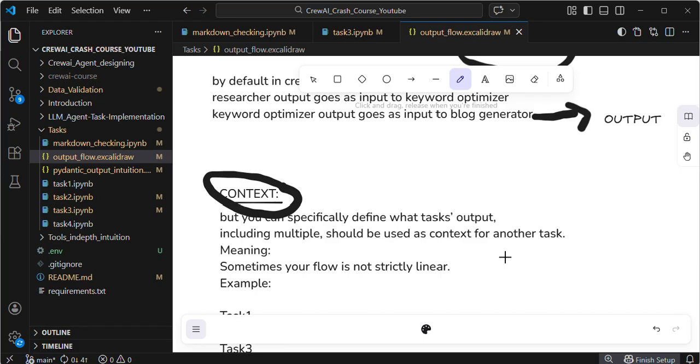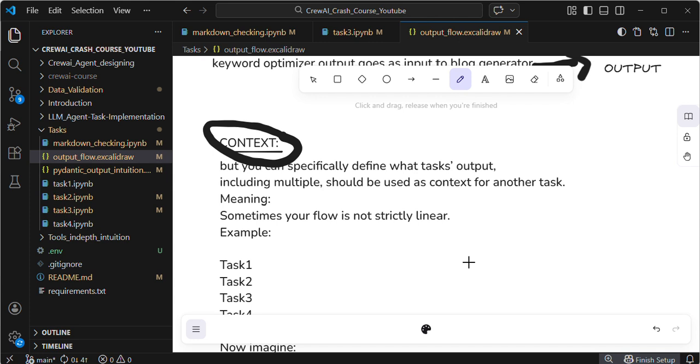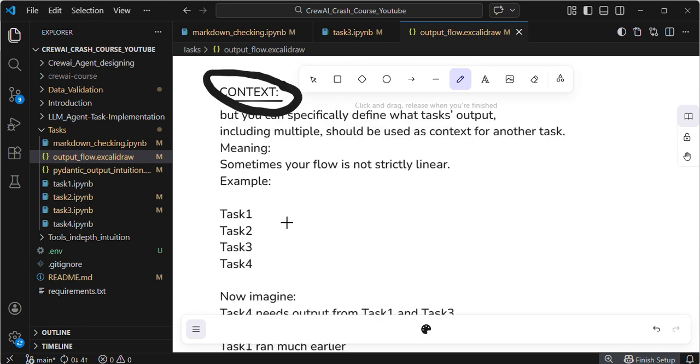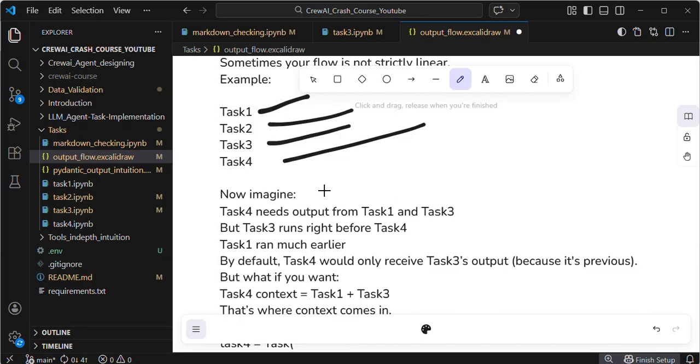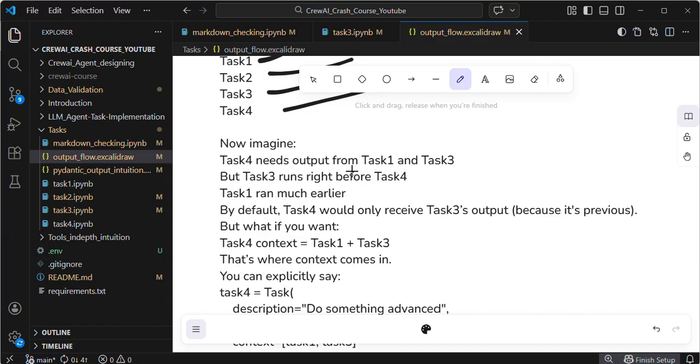That's why I'm taking you step by step, right? Sometimes your flow is not strictly linear. That's why they are saying, for example, task 1, task 2, task 3, task 4. Now imagine task 4 needs output from task 2 and task 3.